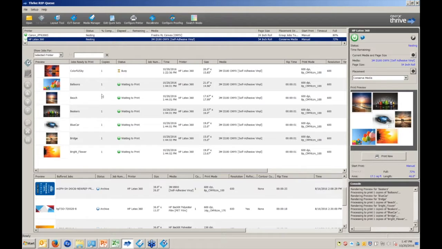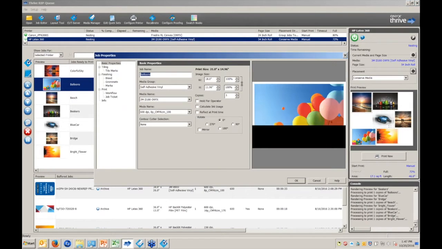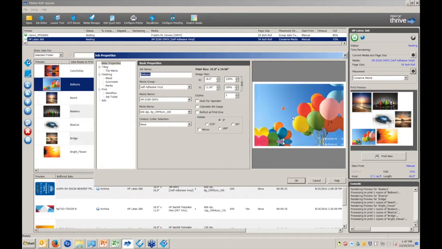If I come and I see there's some change that I want to make to a job, there's a couple different options. First of all, I can just double-click on that job in the queue, get a nice big preview. You can see that since I opened this with our canvas wrap quick set, it automatically created that bleed. But here I can override some of my basic quick set settings.